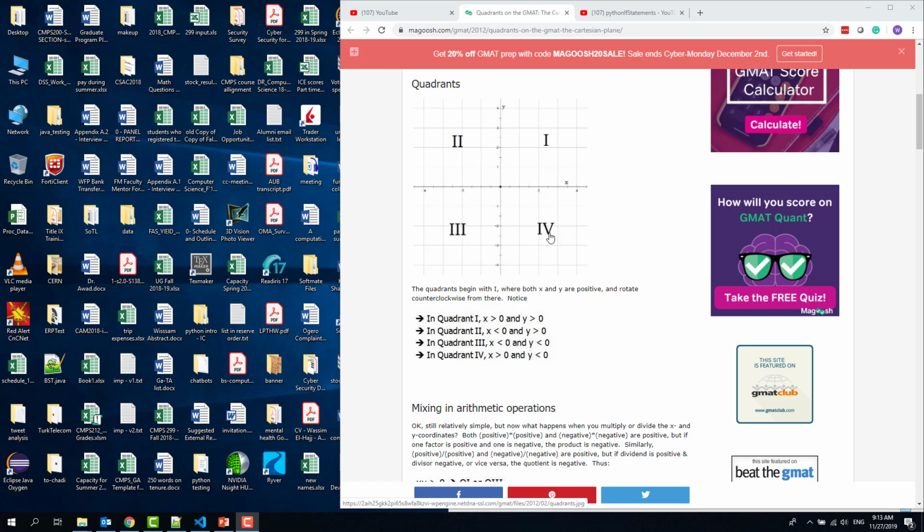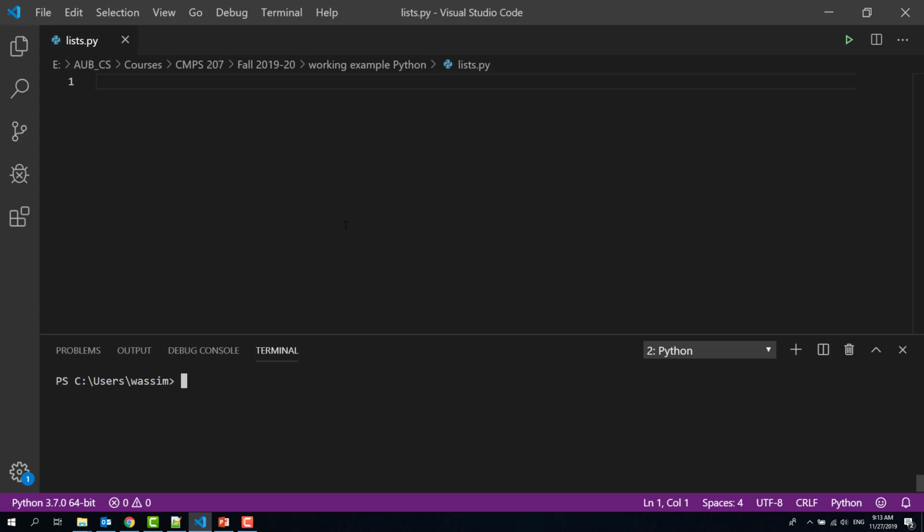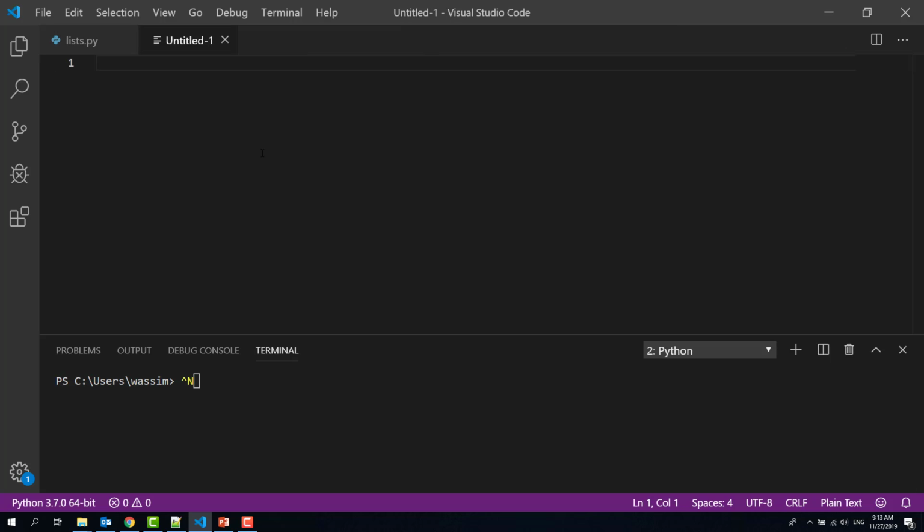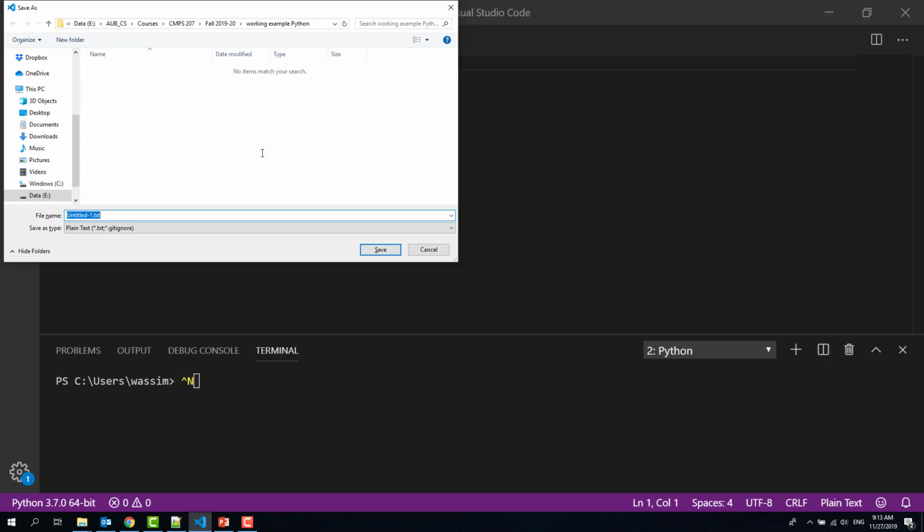So we want to write a Python program that asks the user to enter the coordinates of a point via x and y, and then your program should decide which quadrant the point is in. So let's do the program, and we'll save it, and we'll say this is called if_else_example.py.